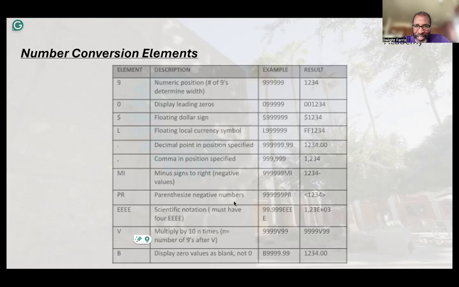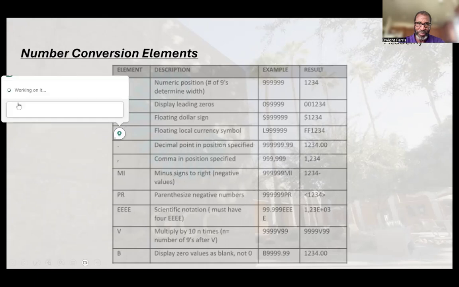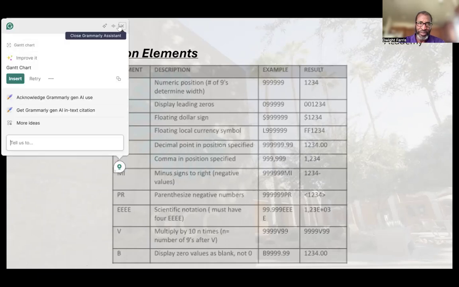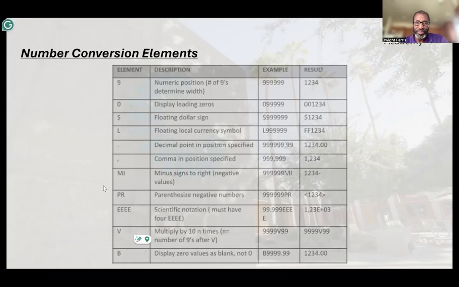The 9s essentially indicate the type of format. You have currency, you have floating local currency, all of these. So please reference back to these. As I said, I'm just going to breeze through them, and if you need to reference them, just refer to the lecture material.